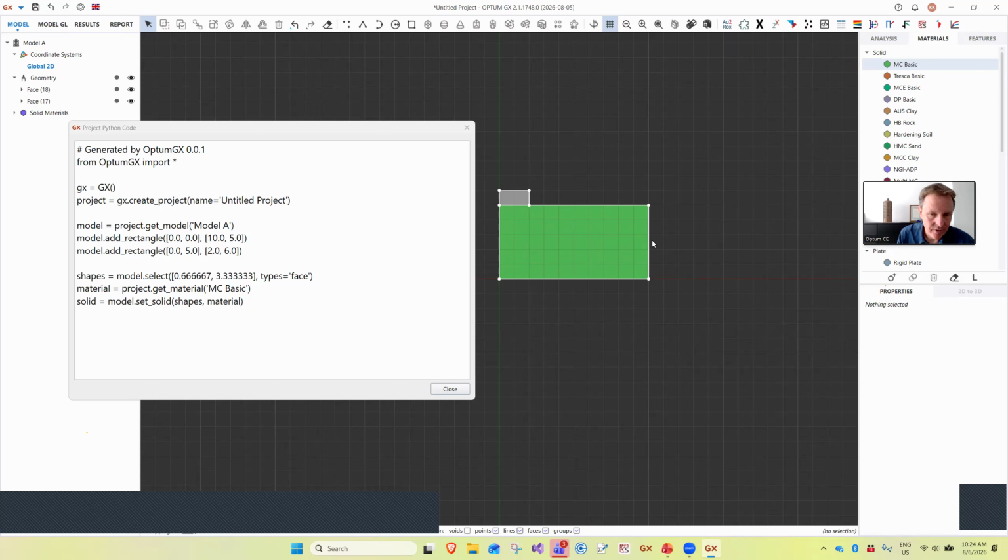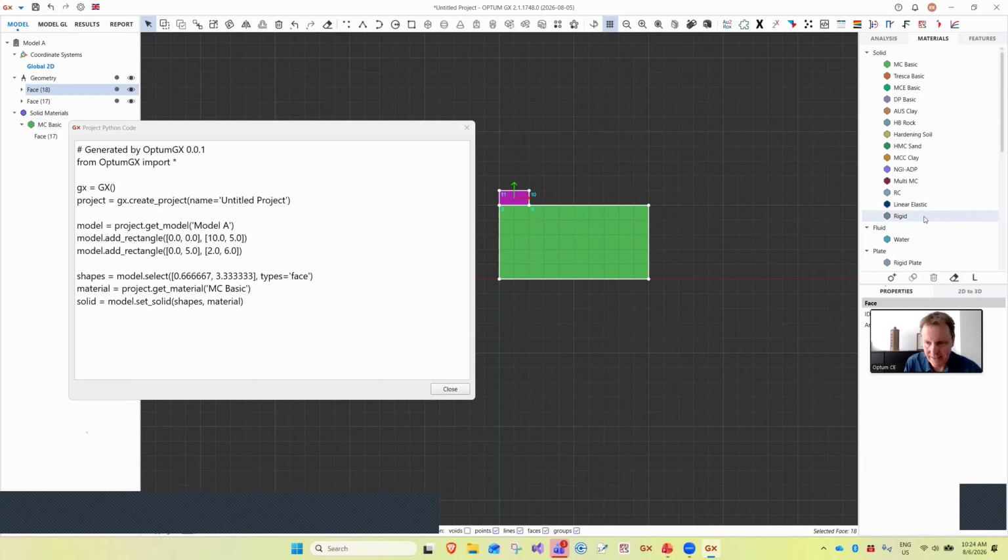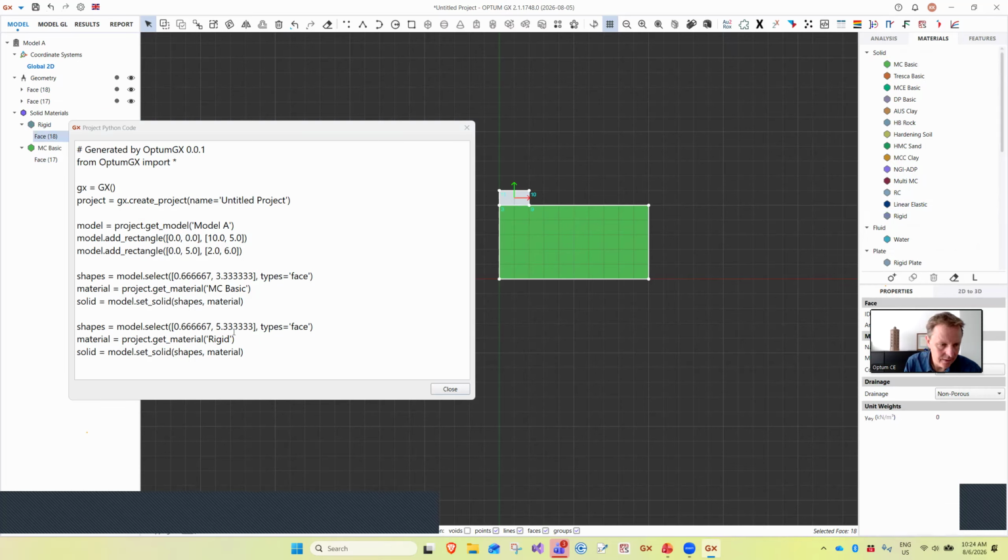Let's try to do it with the foundation instead. So I select, and then I apply. I get my rigid material and I apply it. So I've selected, model.select, and that's a point at the center of the face. The type of object I'm selecting here is a face, and I get the material. The material lives at the project level, and then I apply that material to the selected shape.